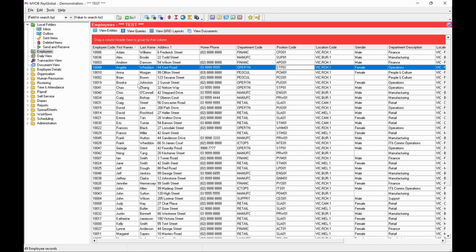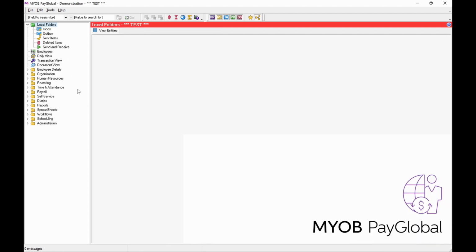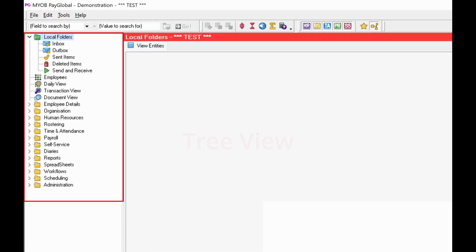All right, so let's move on to the next item that I want to show you, which is the left panel over here. You may have noticed me saying "left panel", but there's actually a terminology for this. This panel is called the tree view. You can also call it a navigation panel, but the actual terminology is the tree view.